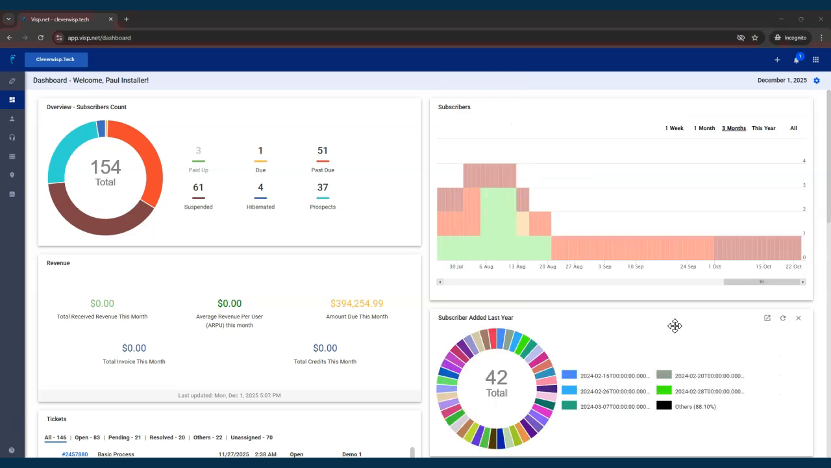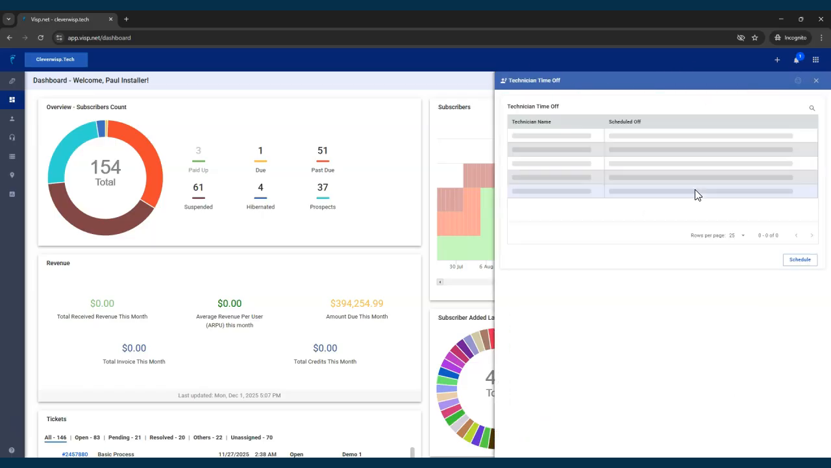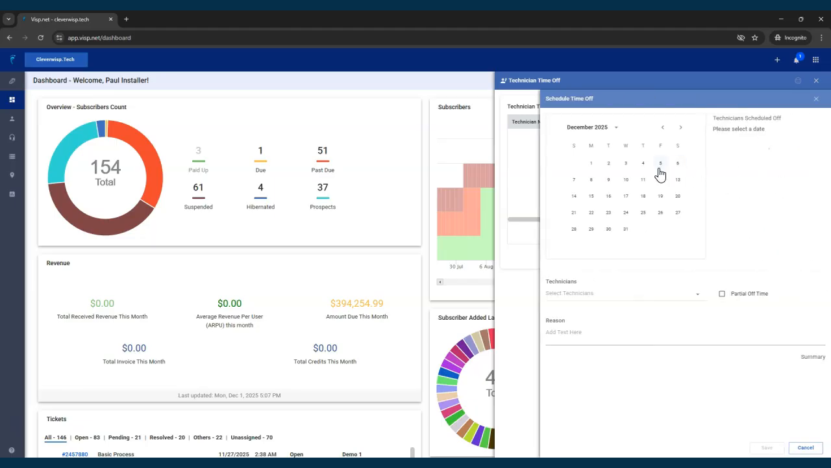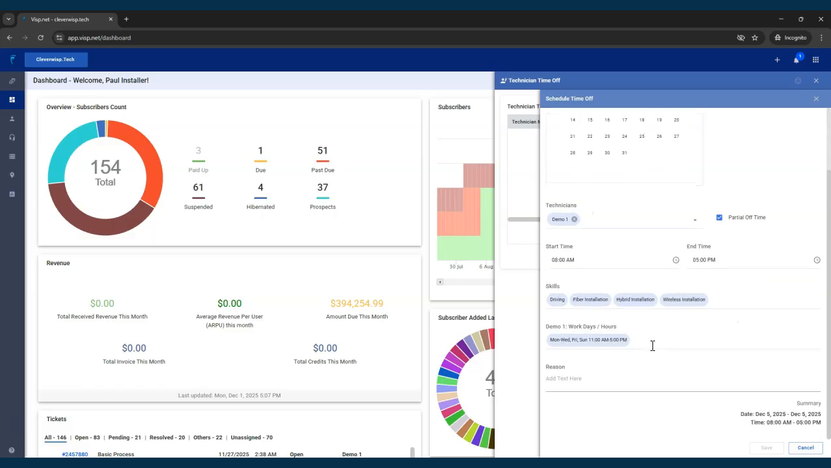Team members need time off, and the system needs to know when they're unavailable. Go back to the 9-dot App Launcher, select CRM, and then click on Technician Time Off. Click the Schedule button to open the calendar. Select the specific date for the time off. Choose the technician. Specify the type, for example, partial time off. And enter the start/end times, for example, 8 a.m. to 5 p.m. Save to block out that time, instantly removing them from the available dispatch pool during that period.